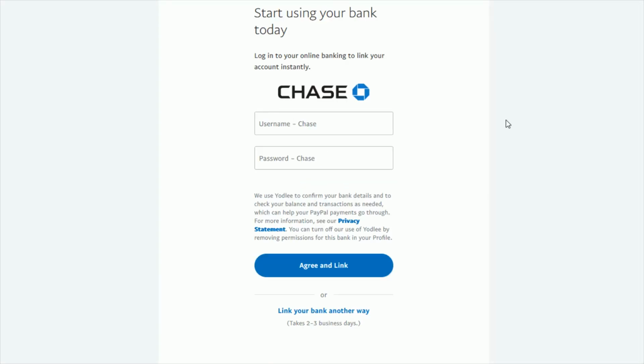We'd click on that. And then the two different options to link that we went over earlier in this video was the instant way, which is using your login username and password, and then click Agree and Link. And as long as you enter in your credentials correctly, this should allow for an instant confirmation of your bank account. The other way to do it is by linking your bank account.